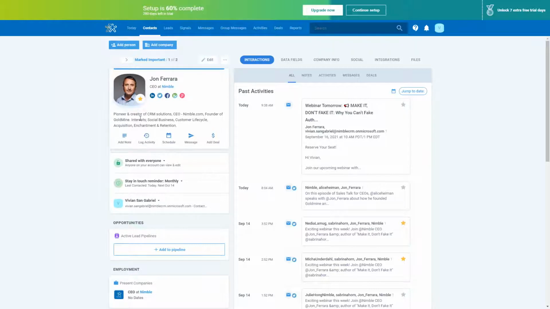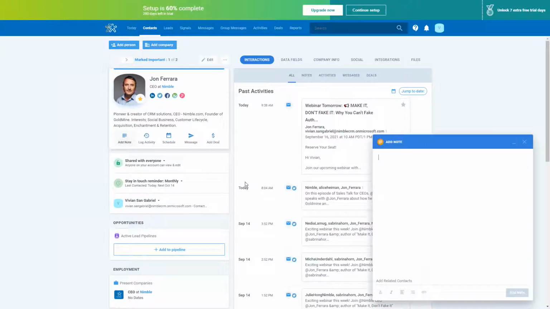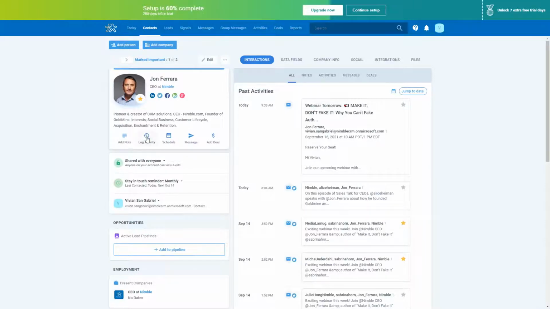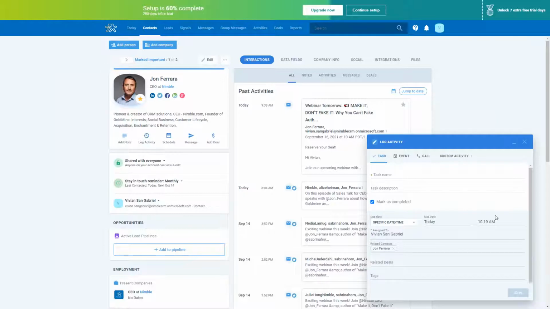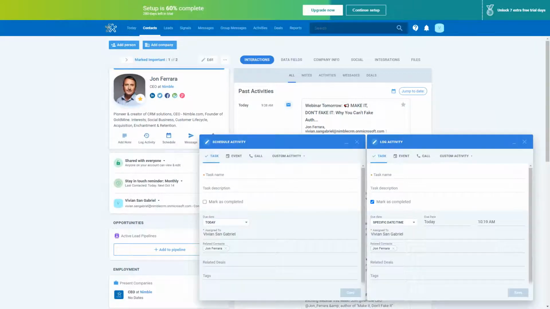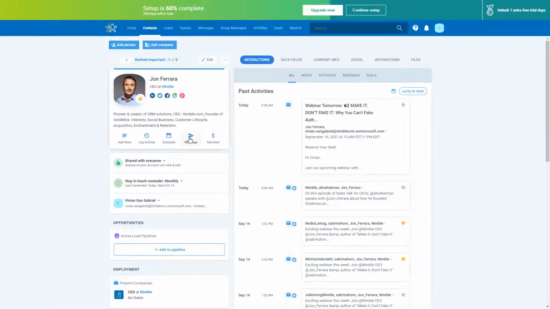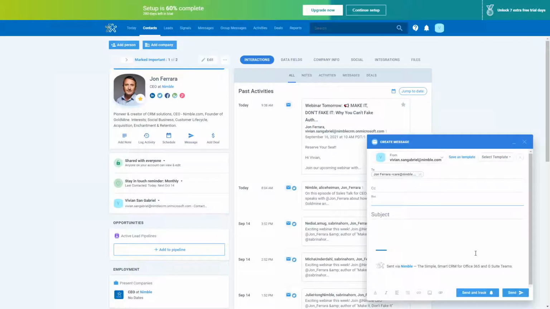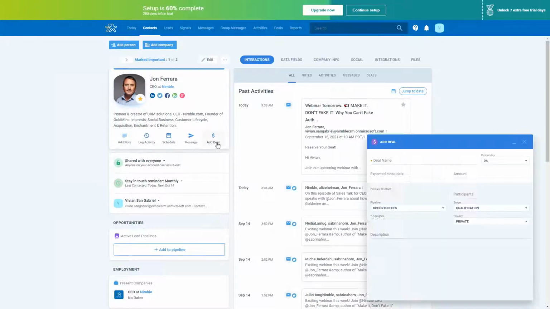In addition to viewing all this basic information, it's really easy to log notes. I can just click this and this pop-up comes here. And I can X that out if I don't need it. You can also log past activities or schedule future activities. And you can see that these boxes look pretty similar. That's just to keep the format consistent. You can also send tracked emails, and you can also send templated emails as well. I could select a template from here. Or you can add a deal to your contact.